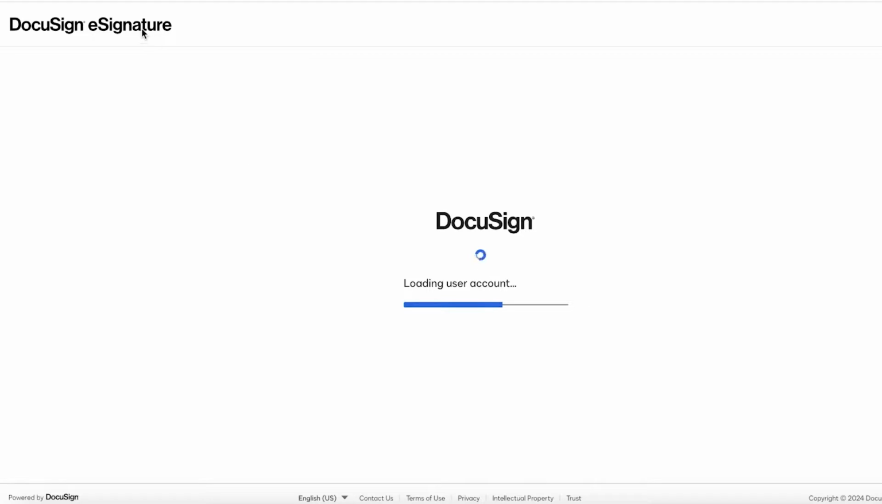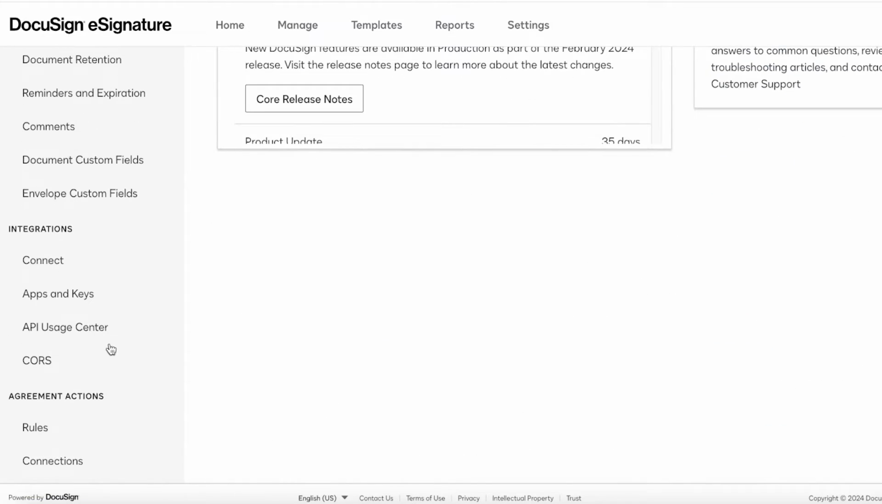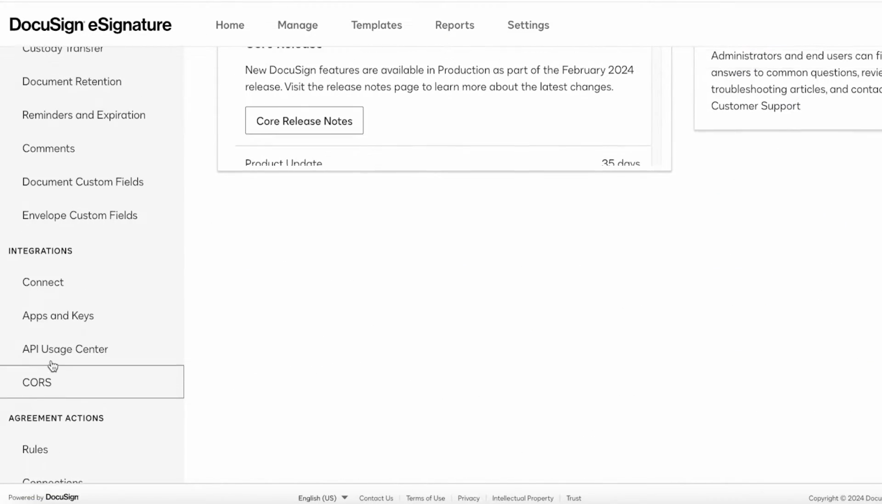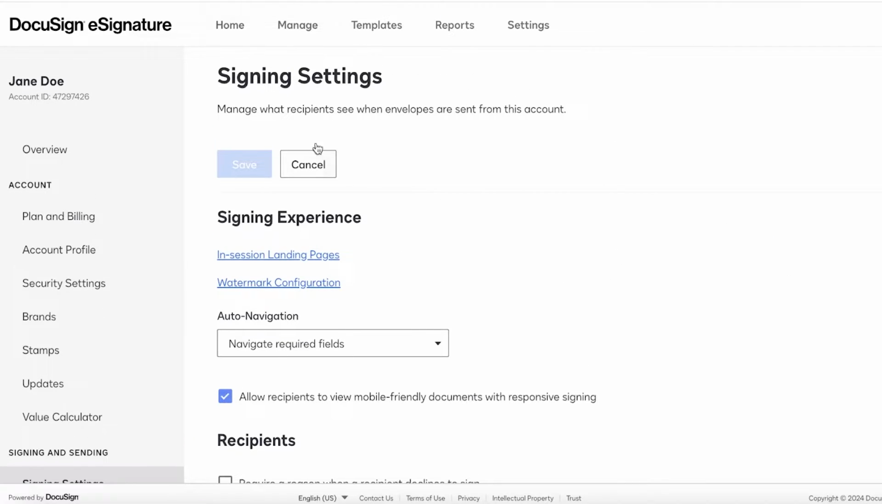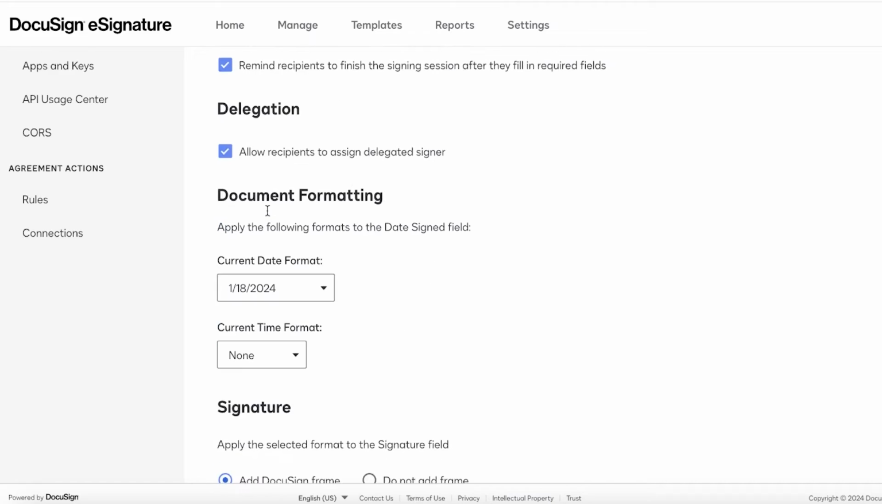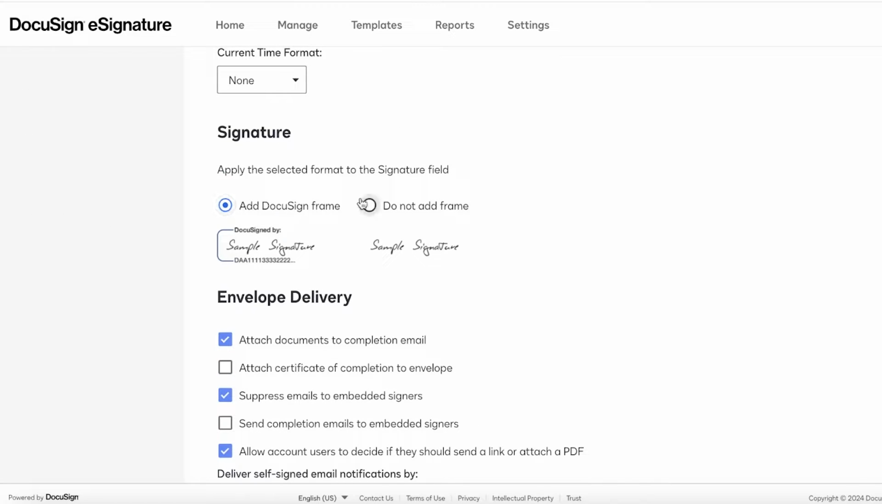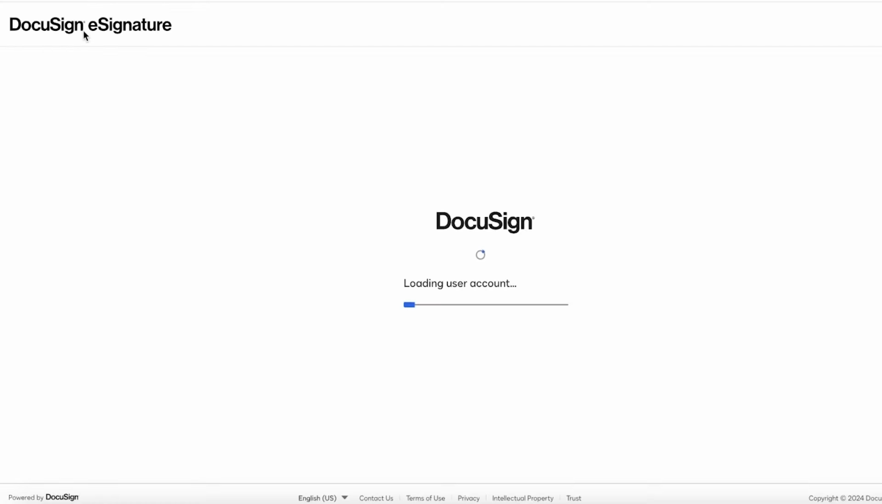Now, once you have taken a look at your basic DocuSign dashboard, you can get started with actually creating your e-signature. I already have built an e-signature with DocuSign, and you can easily customize your signature. And you have a few different options on that as well. If you take a look at your signing and sending, you will see your signing settings, and then you have your signing experience, the recipients, the delegation, the envelope delivery, as well as the DocuSign frame. So if you want, you can choose to add the frame or not add the frame. And you can also go on ahead and customize your signature however you personally like.